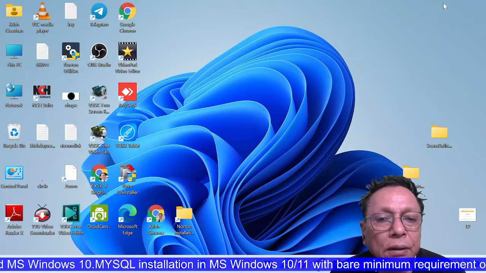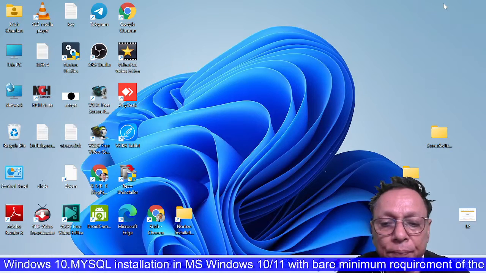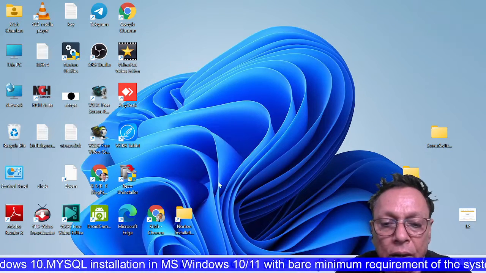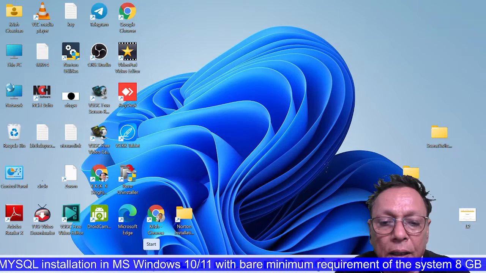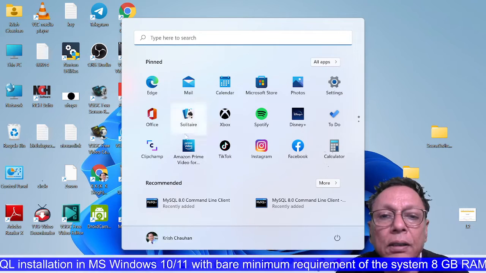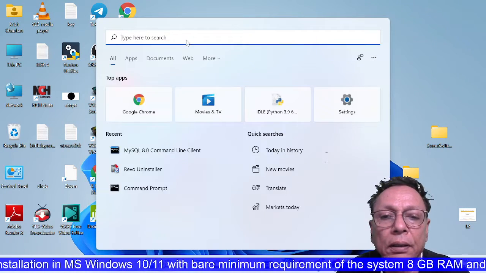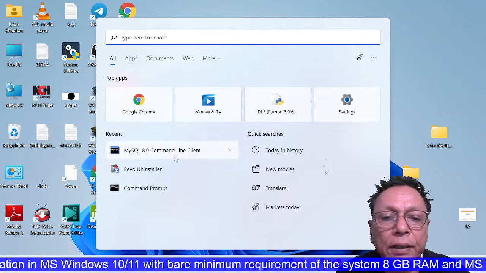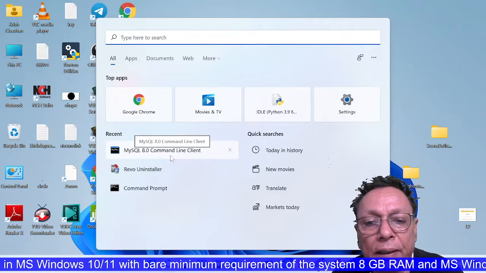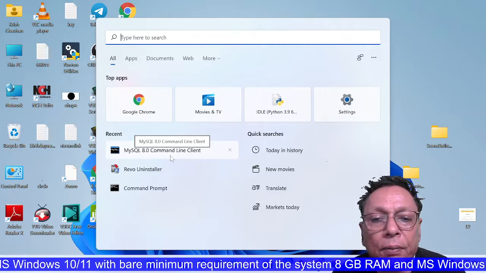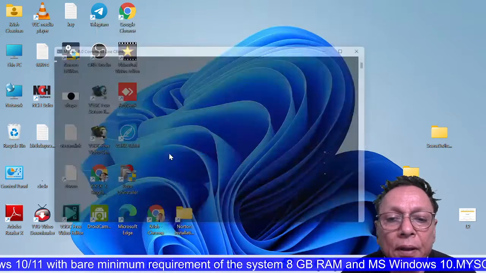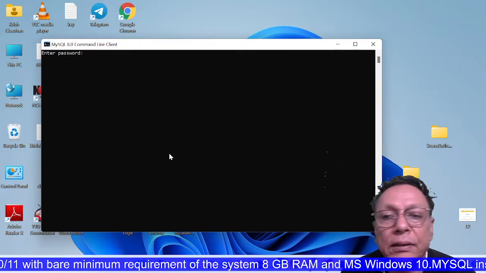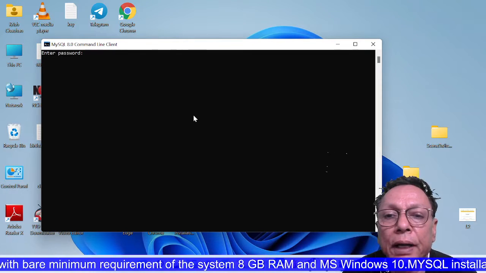To run MySQL, I'm going to click Start, and over here the MySQL 8.0 Command Line Client is already popping up. So I'm just clicking it.